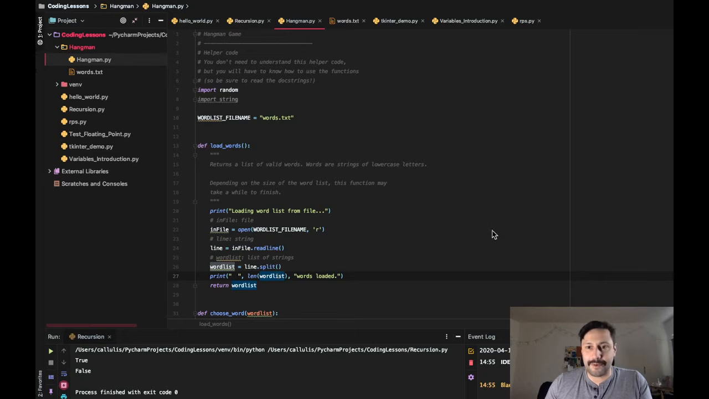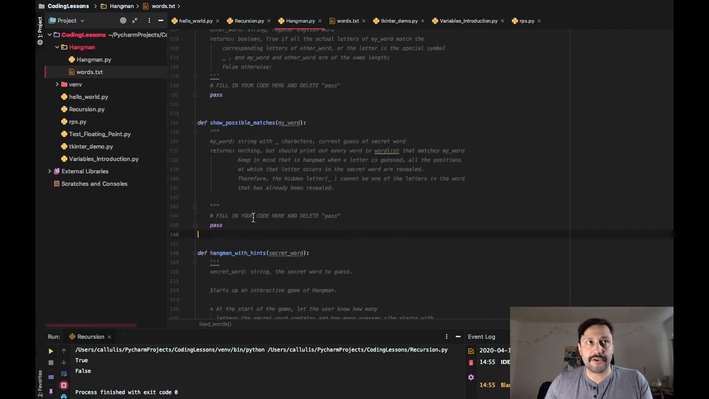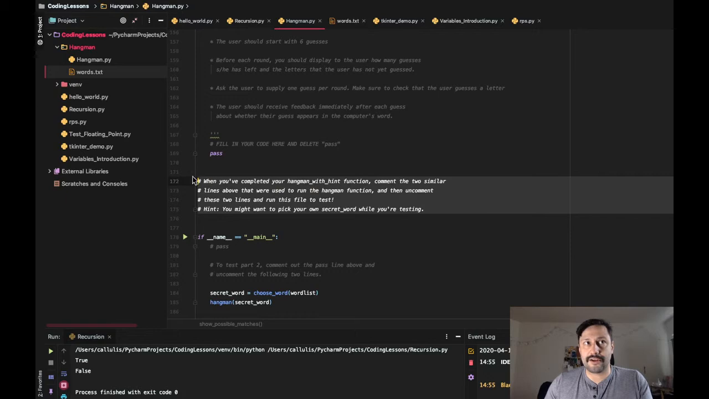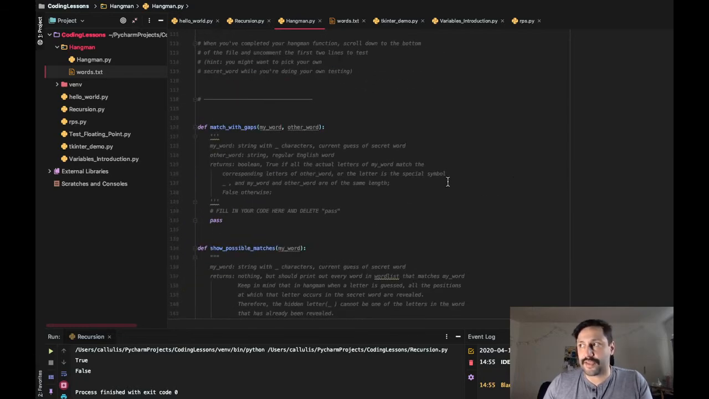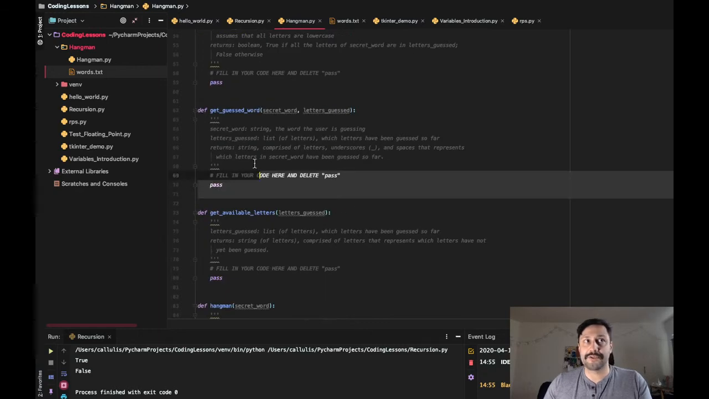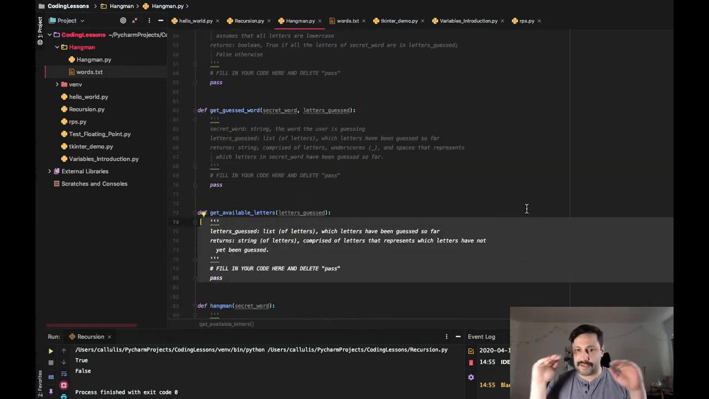So anyway, just download hangman.py and words.txt, and you will want to read through the assignment. I think the assignment should be pretty doable for everybody. All of the functions that you would need are all here. They're all filled in, and there are doc strings that tell you what each of the functions should do. If you follow along with the assignment sheet, you can say, okay, let's do this function, get guessed word, get available letters. It takes you through step by step and has you build each module one by one. So I think it should be pretty fun to do.